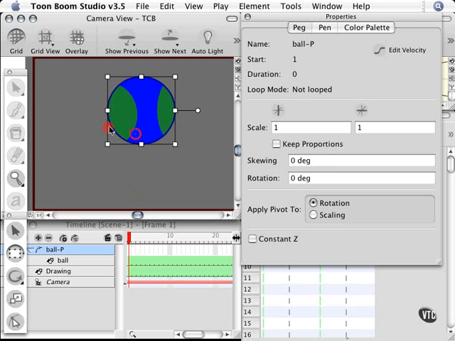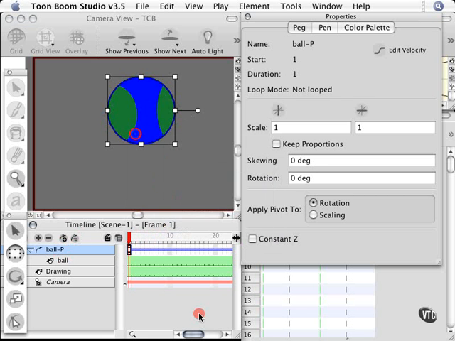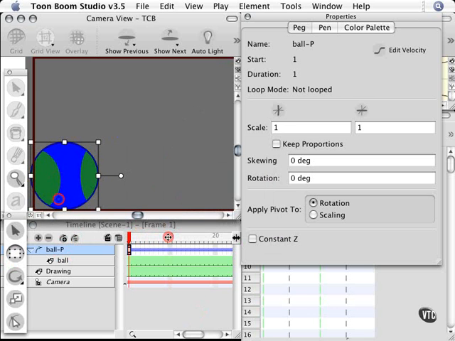So what I'm going to show you here is I'm going to create a motion path for this ball. I have a peg here for the ball, and I'm going to go to the first frame, right click, and add a keyframe. And then I'm going to use my transform tool. Actually, let me go to frame 1 first and put the ball down on the ground, which would be great. Then I'll go to frame 10.